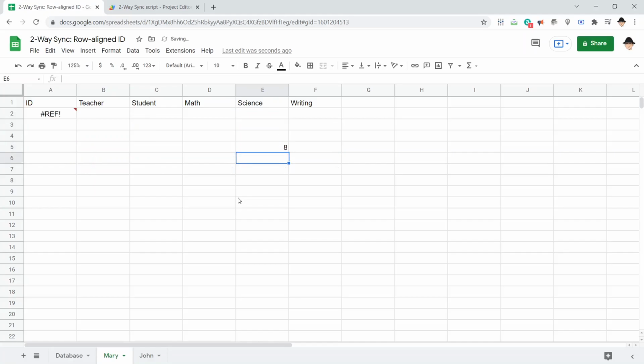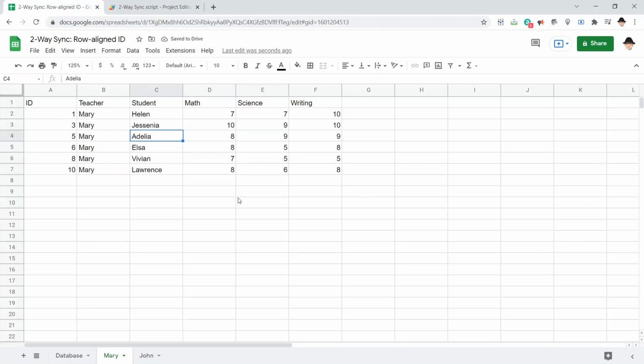Right? I put an 8. Gets rid of it. Put a 7. Gets rid of it. Come up here. Change this to Charles. Gets rid of it. Nothing's coming over to this database sheet yet. We're just making sure it is running.